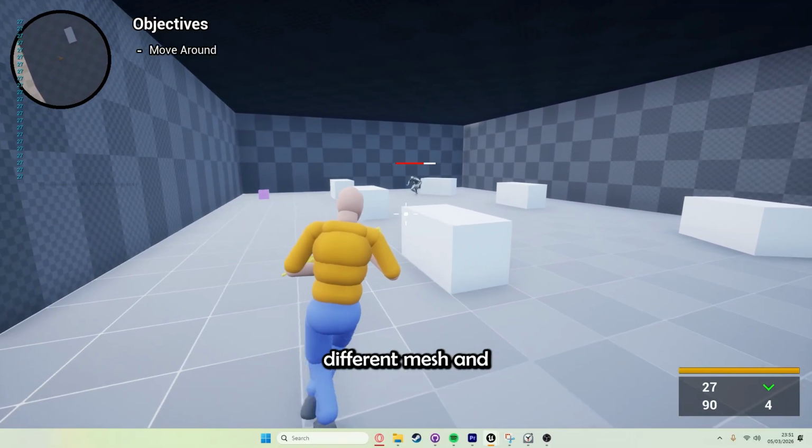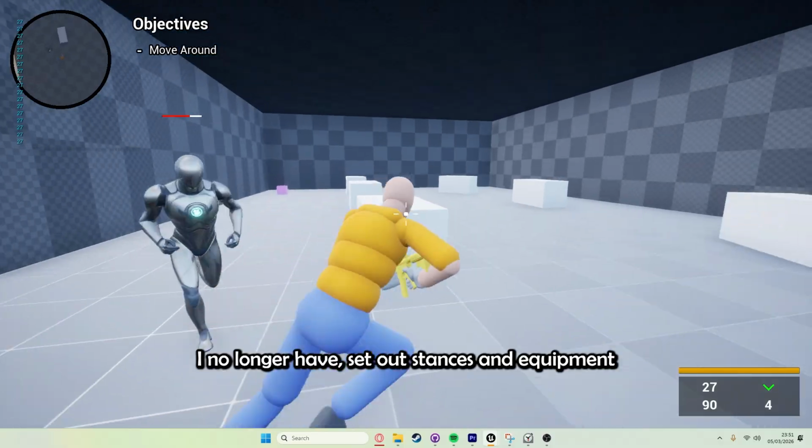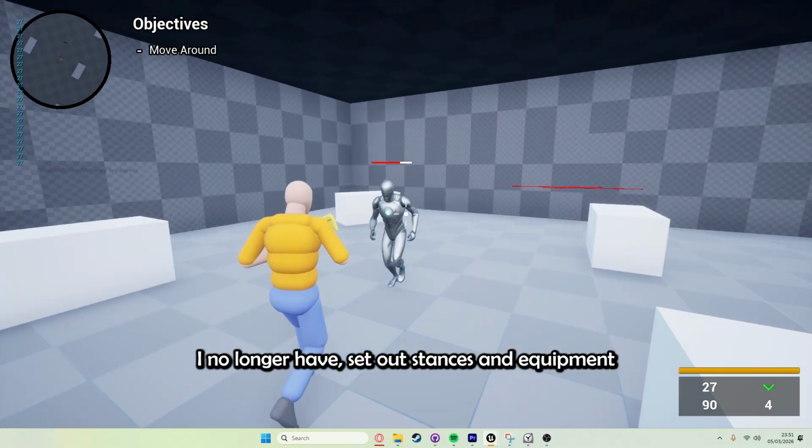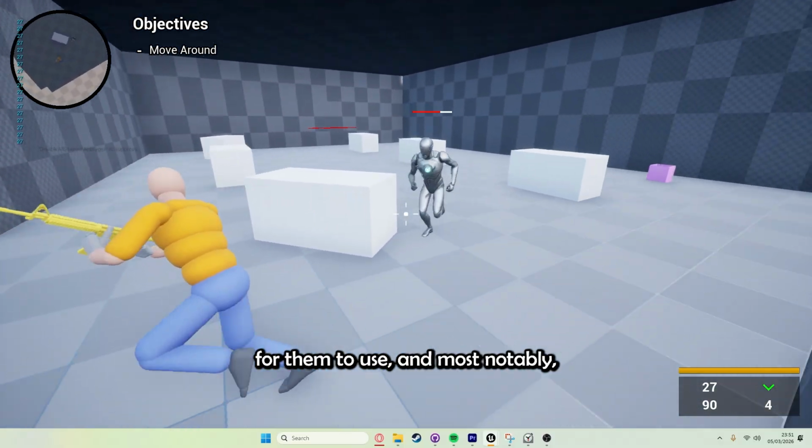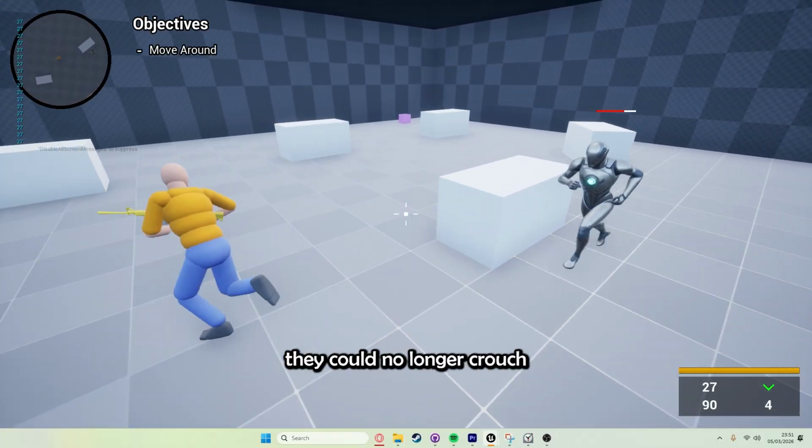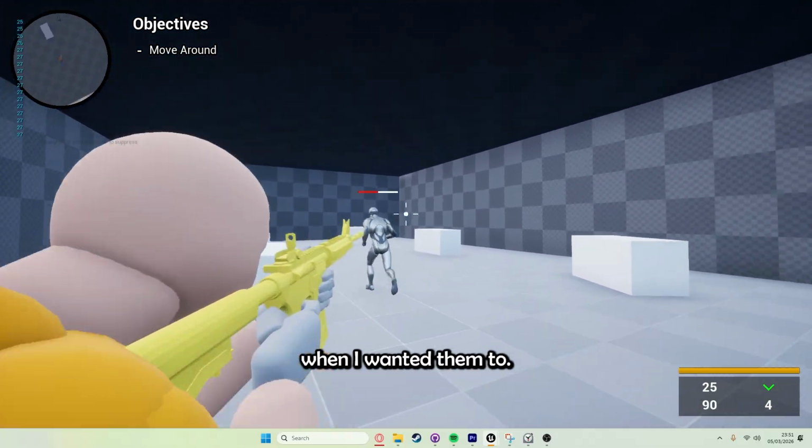Obviously, the switch to a different mesh and character does mean I no longer have set out stances and equipment for them to use, and most notably, they could no longer crouch when I wanted them to.